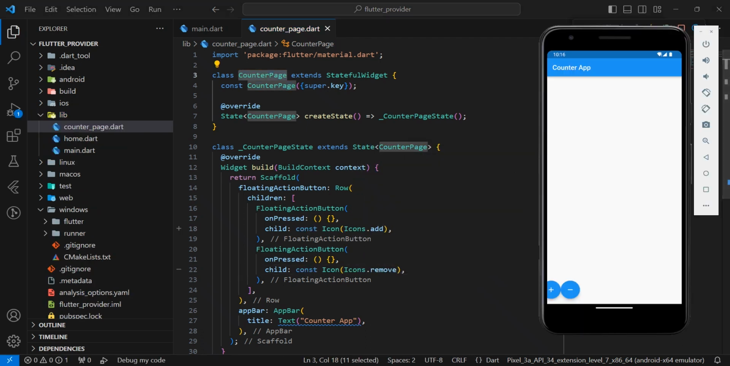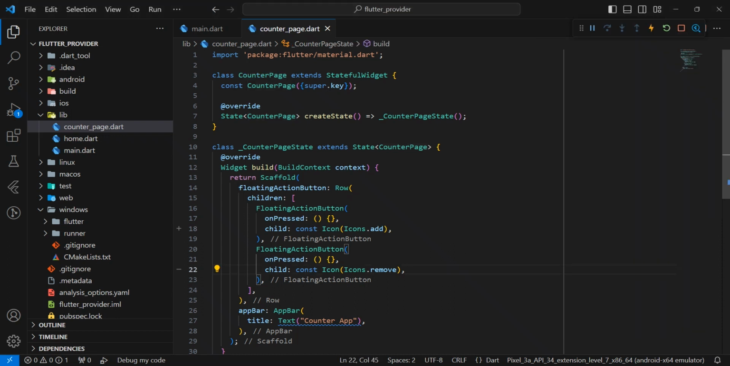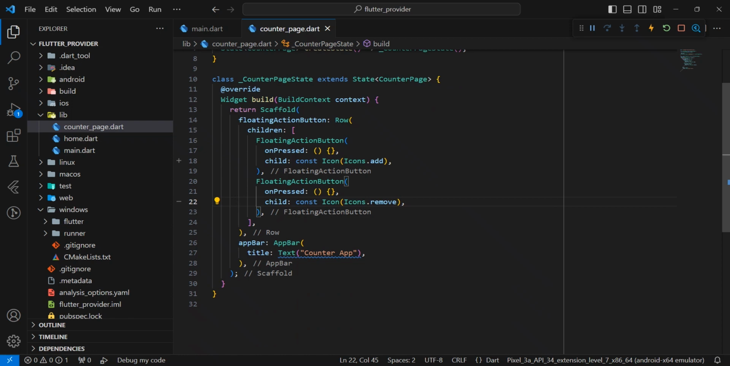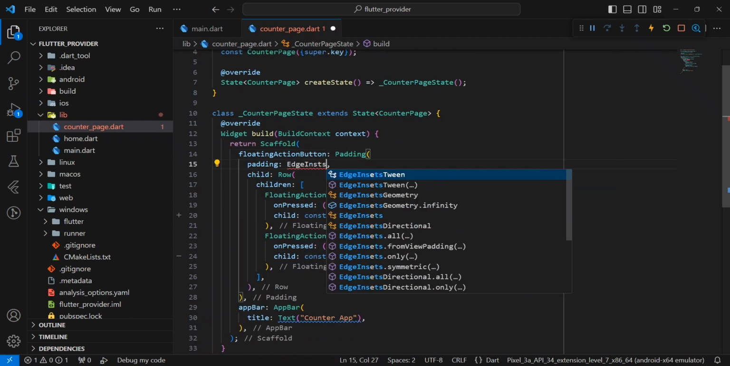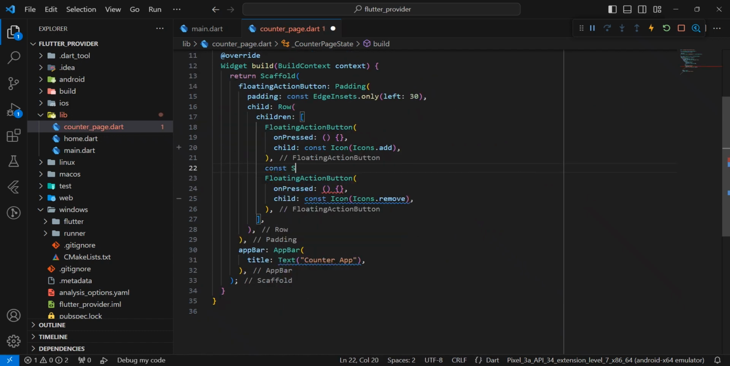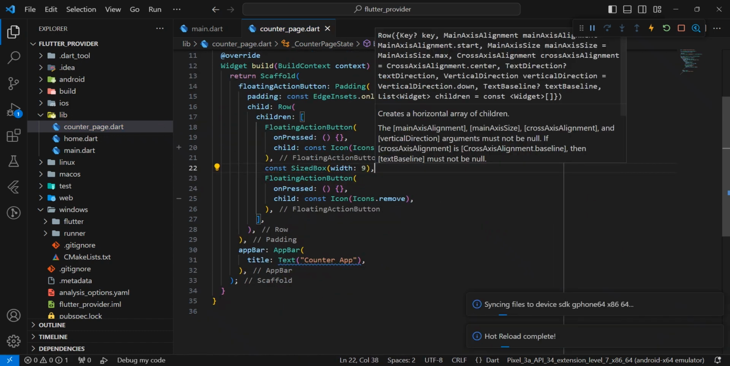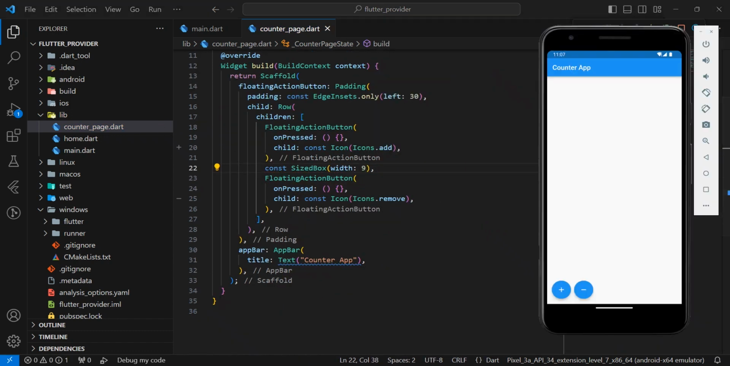Now in the emulator, you can see the changes, but floating action button is not really looking very nice. So let's change it a little bit. I will give it a padding. So just wrap the row widget with a padding and I will give it a padding of 30 for the left side. I will also put a SizedBox with a width of 9 between two floating action buttons. And now I think it looks better.